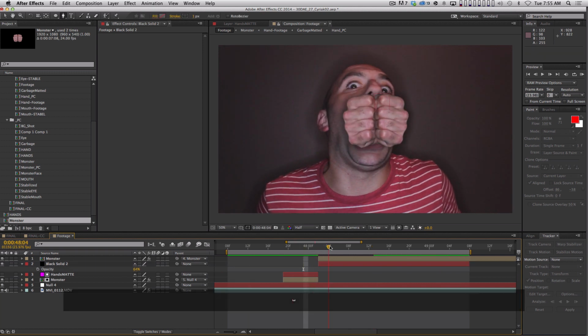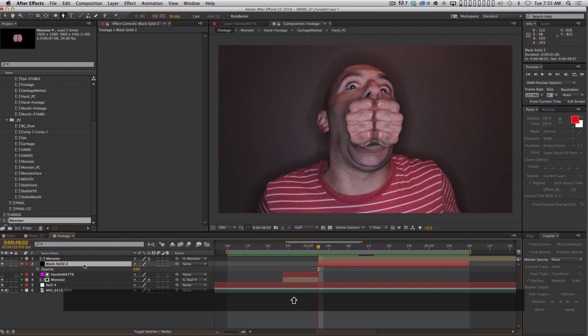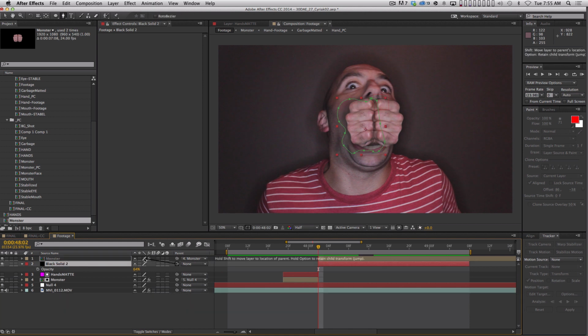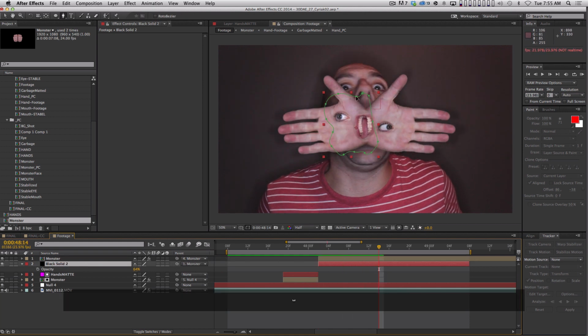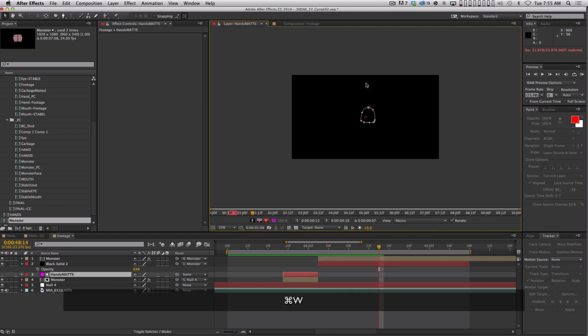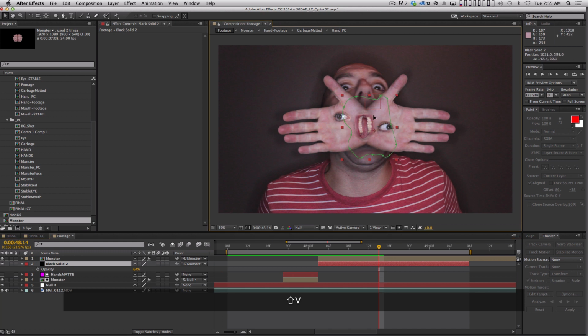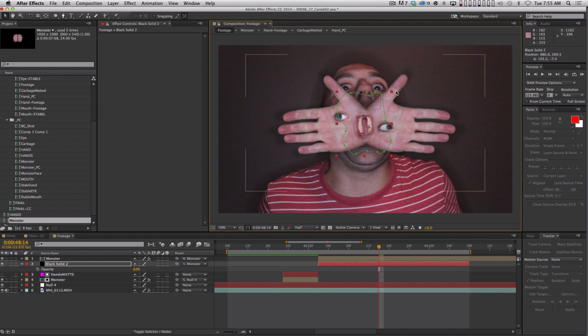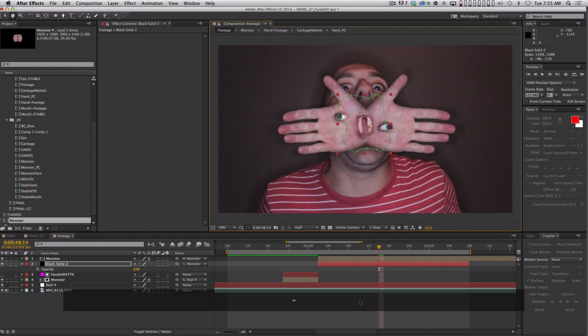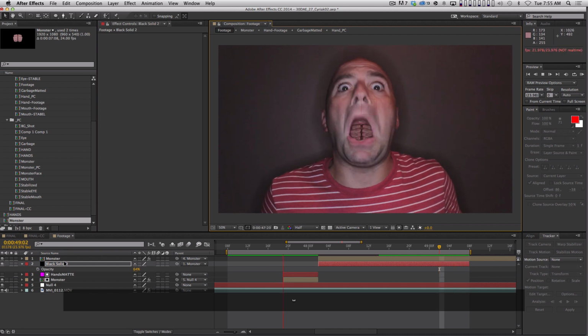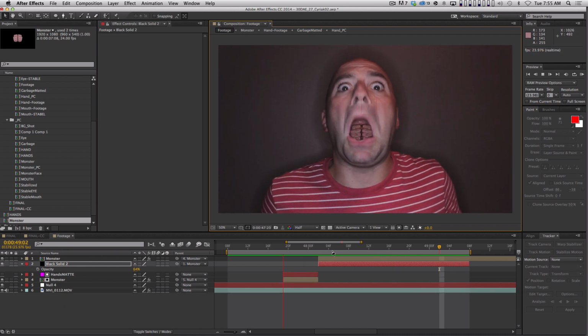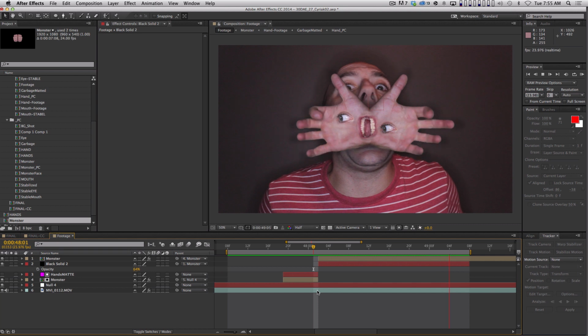And so then what I want to do is parent this solid to the monster, and it's moved, so I need to, oh boy, it's moved, so I need to now move this back to where it was. It was somewhere like that. There we go. And so now, because I parented it to that monster layer, it will move with it, and it's like a shadow on my face.